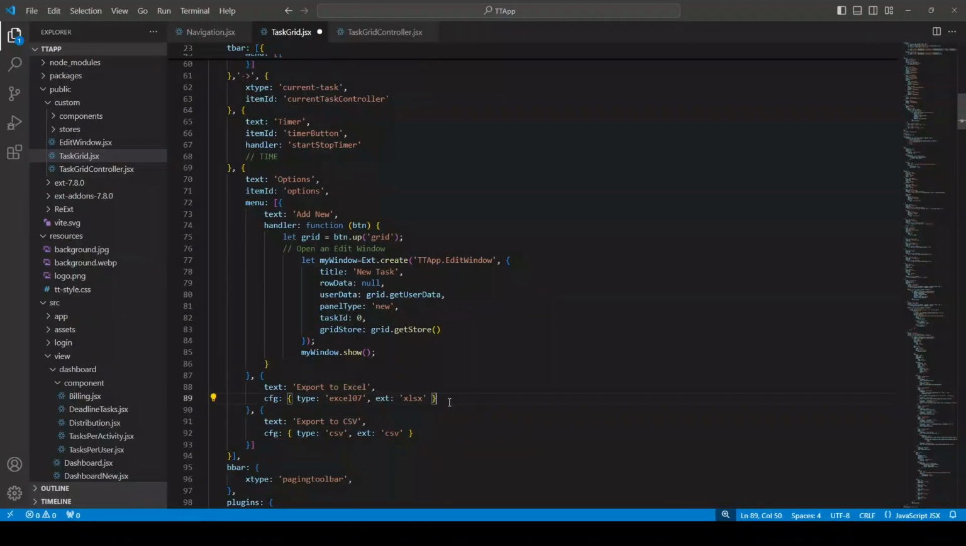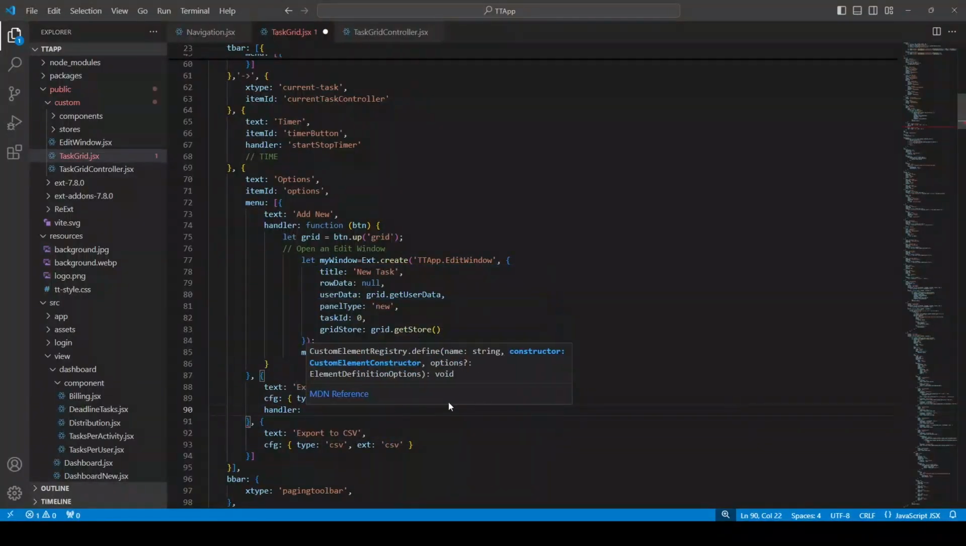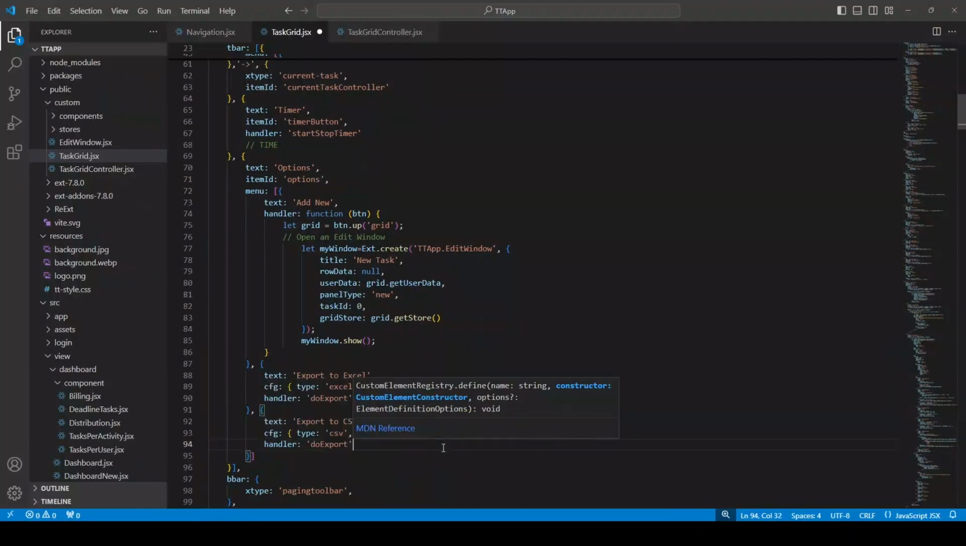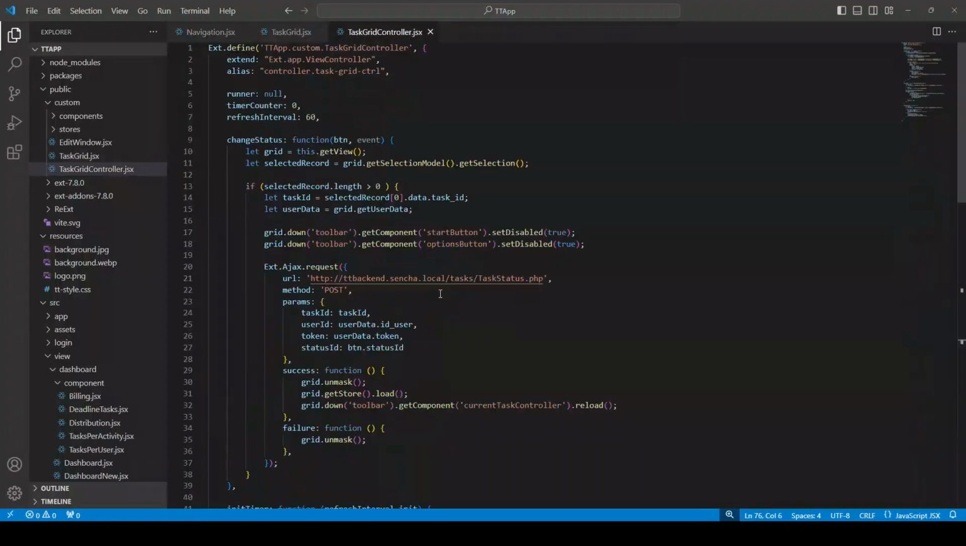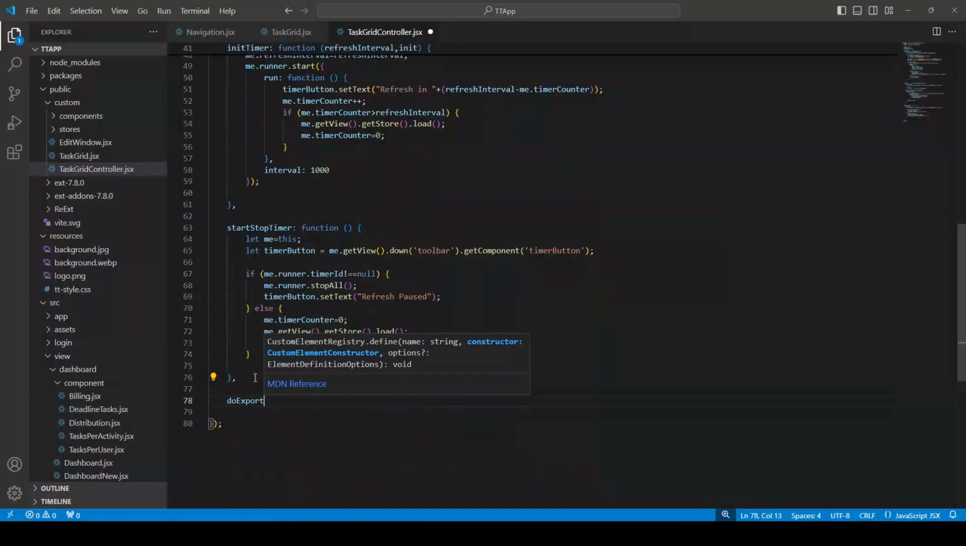And I need to call a method that it's actually going to perform the export. So I'm gonna add a handler. And if you remember, task grid had a controller, so I'm gonna call a method that it's going to be created inside that controller. So I'm gonna say do export. I'm gonna put that on both buttons. And then I'm gonna go into the task grid controller and I'm going to create that method right at the end. And this method is quite straightforward.